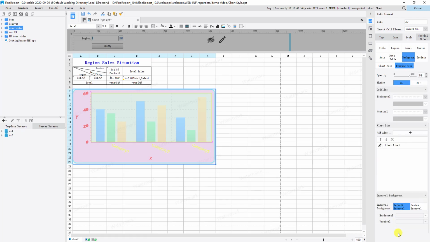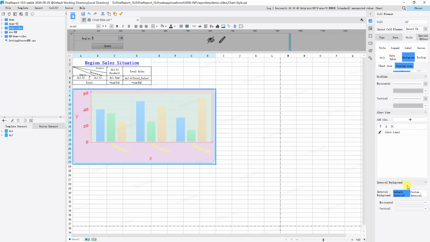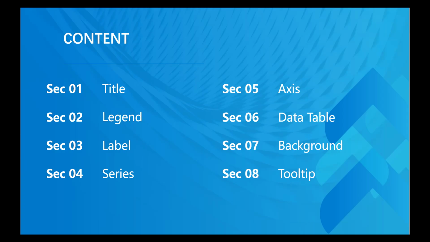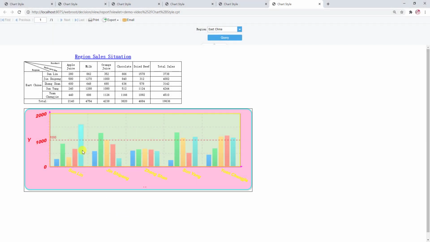There is default interval background and custom interval background we can choose, but we will not set that. Take a preview that includes alert line. Finally, we will talk about Chapter 8, the Chart Tooltip. When we drag the mouse to the column, there will be no prompt appears.